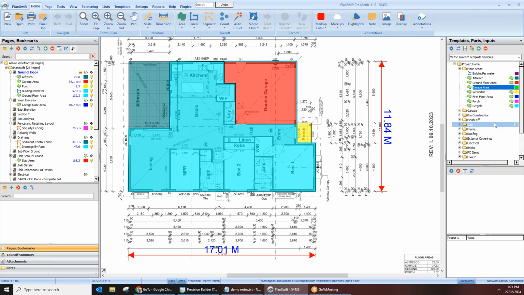You can do a trial of this software. You'll get that metric takeoff template, and then you can adjust it and add to it as required. So that's the template, and I've used these templates to do my takeoff.